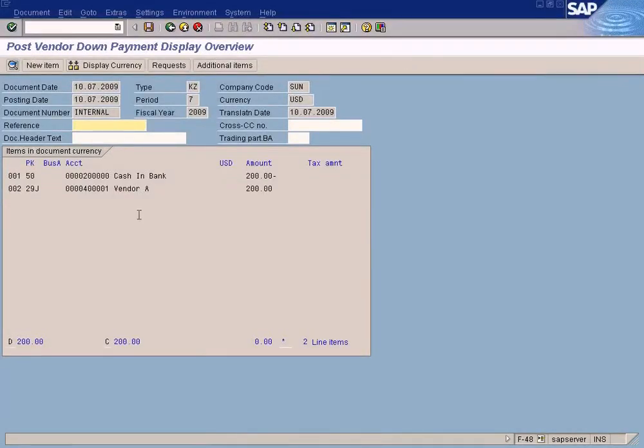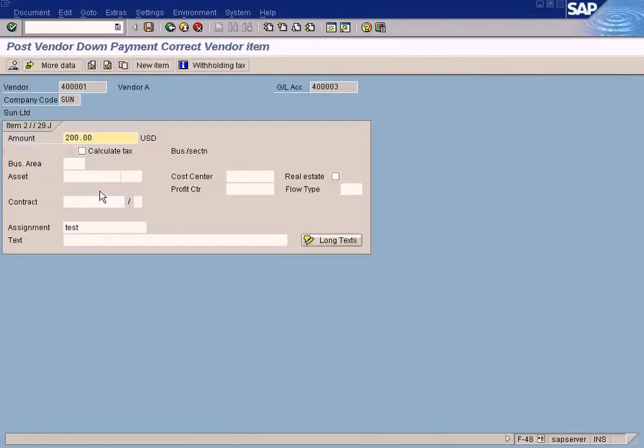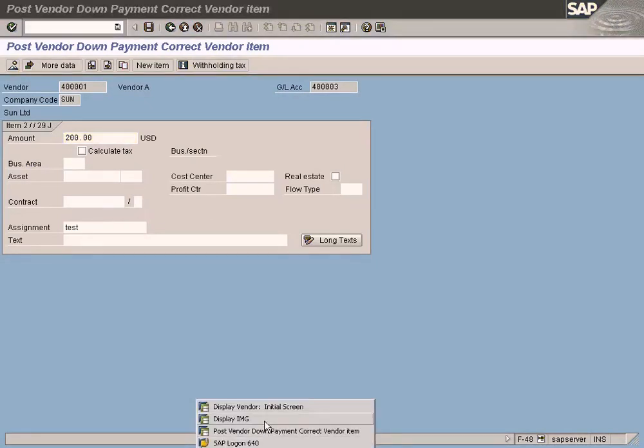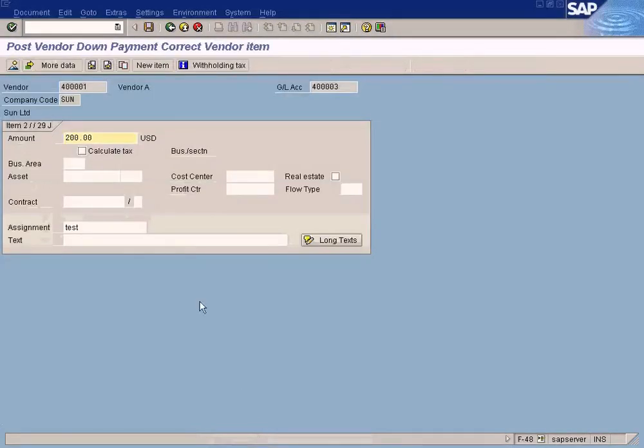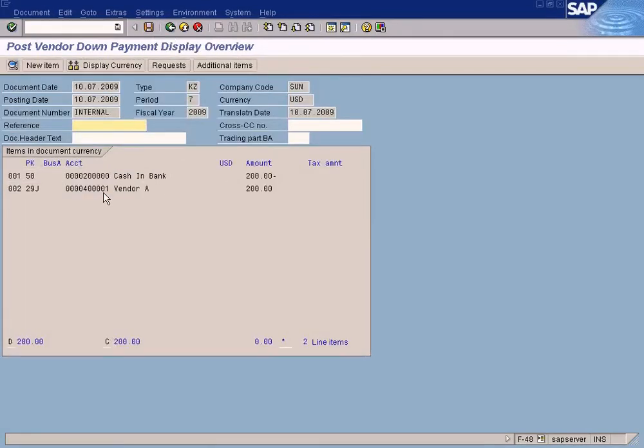Come back all the way. Now go back to post down payments and double click now. Alright, it solves the problem. Okay, now you can enter. So the text was required in the SAP configuration screen. So just to satisfy it, enter. Now let me go back.